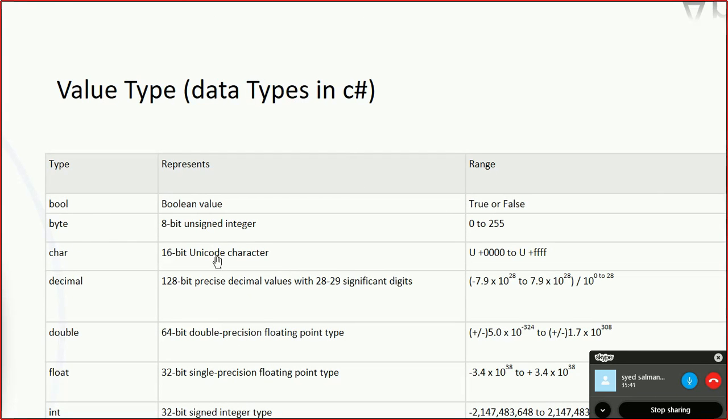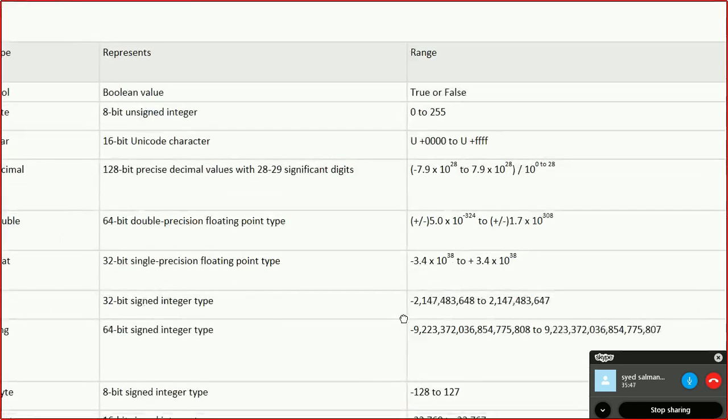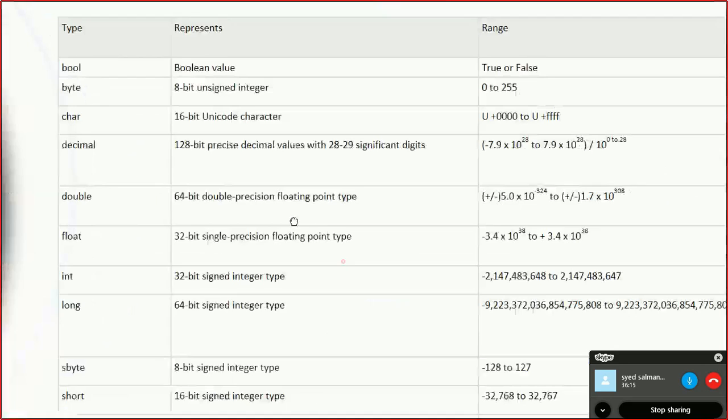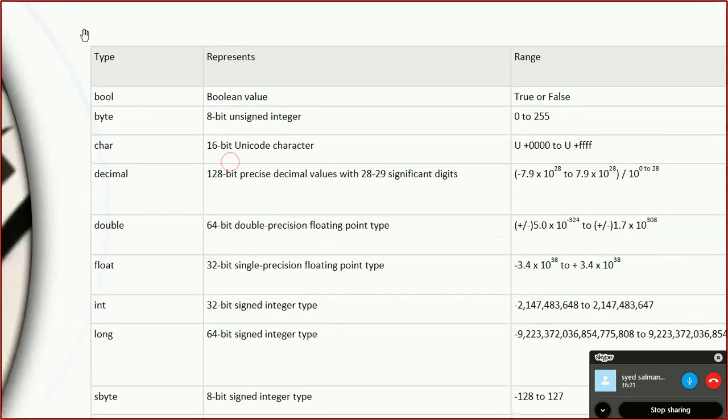These are all the data types available in C sharp, and these are all the ranges. The idea of data types is based on our requirement. For example, if I need to store an integer value, some numeric value, I can go for integer. If I want to store only true and false, I can go for the boolean data type. If I want to store a decimal value, for example 10.94, I can go for the decimal data type. If I want to store a double value, I can go for the double data type.